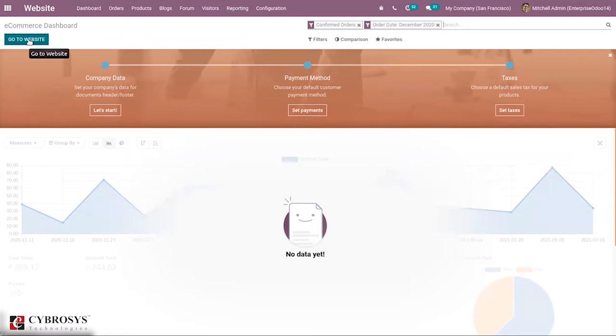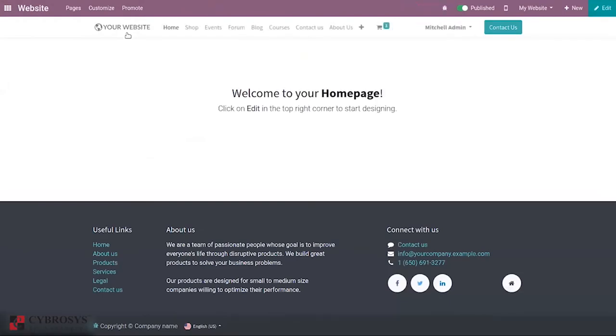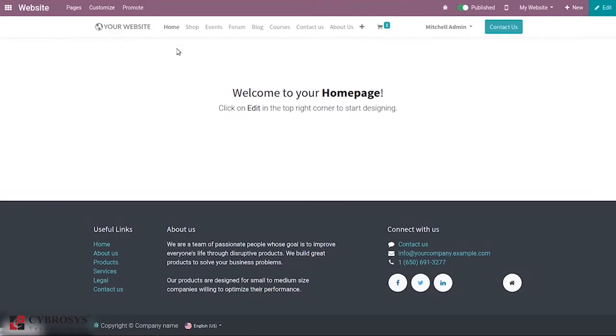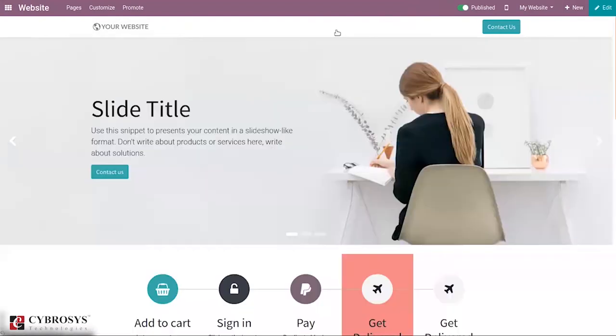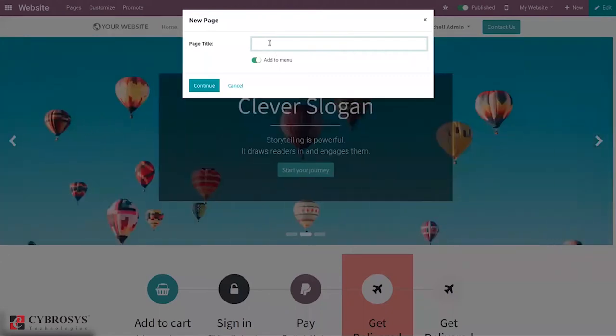So when you go to the website, here you can see some of the menus like home, shop, events, forum, blog. These are the menus, and when you click on a menu, you can see that page. In order to create a new page, just click on this option, plus New, and you'll be able to create a new page. If you want to create a forum, event or blog post, you can just click on that option. So I'm just clicking on this page.